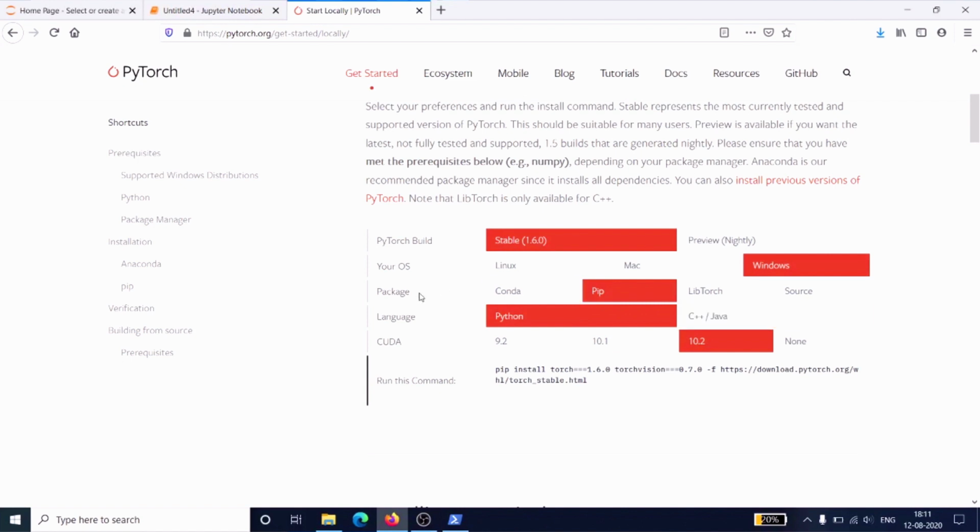Now we will check the package. Here two options are given, Conda and pip. For example, if you are using Anaconda, you can choose Conda. But if you are not using Anaconda, just plain Python, you can choose pip. Then we have language. We have to select Python because we are installing on top of Python.